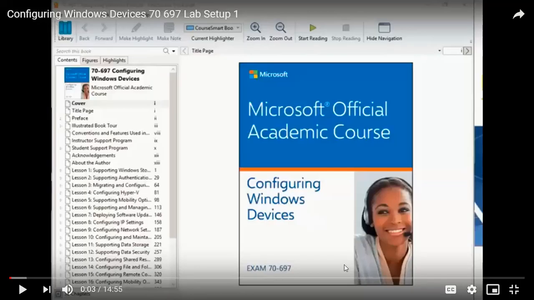Okay, this is part two of the lab setup. Again, we are going through the Microsoft Official Academic Course for Configuring Windows Devices in Preparation for Exam 70-697. Again, I am not the author of this. I do not claim any rights to this. I am simply doing these videos as tutorials to help students walk through the lab manual.